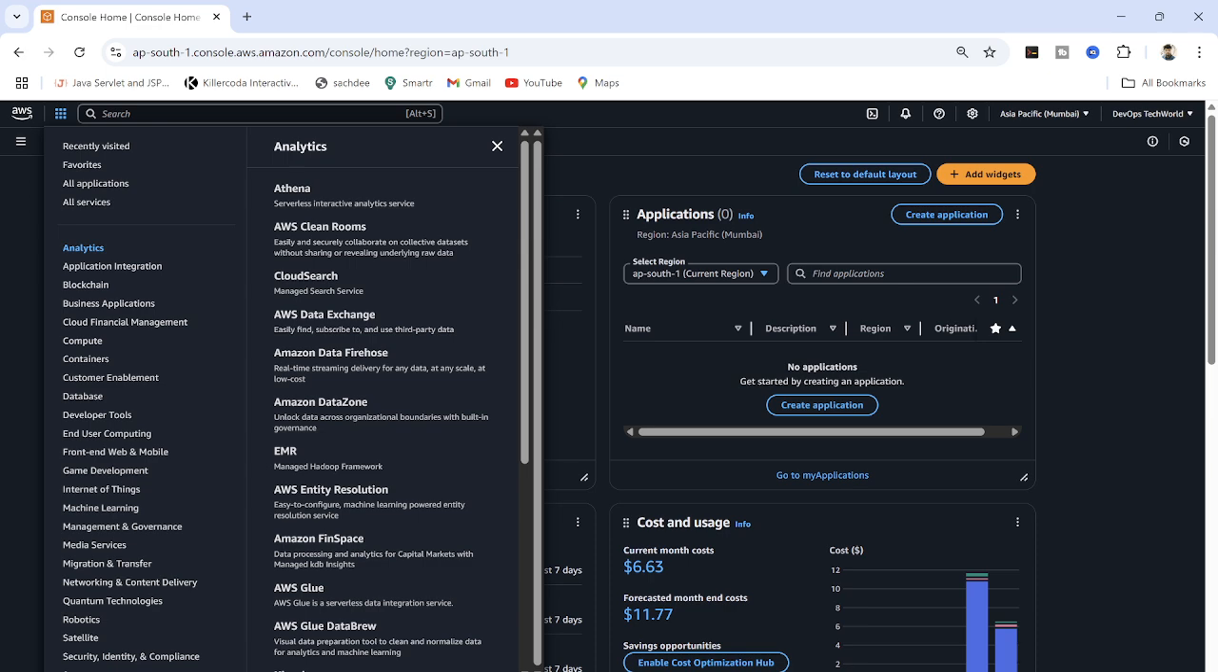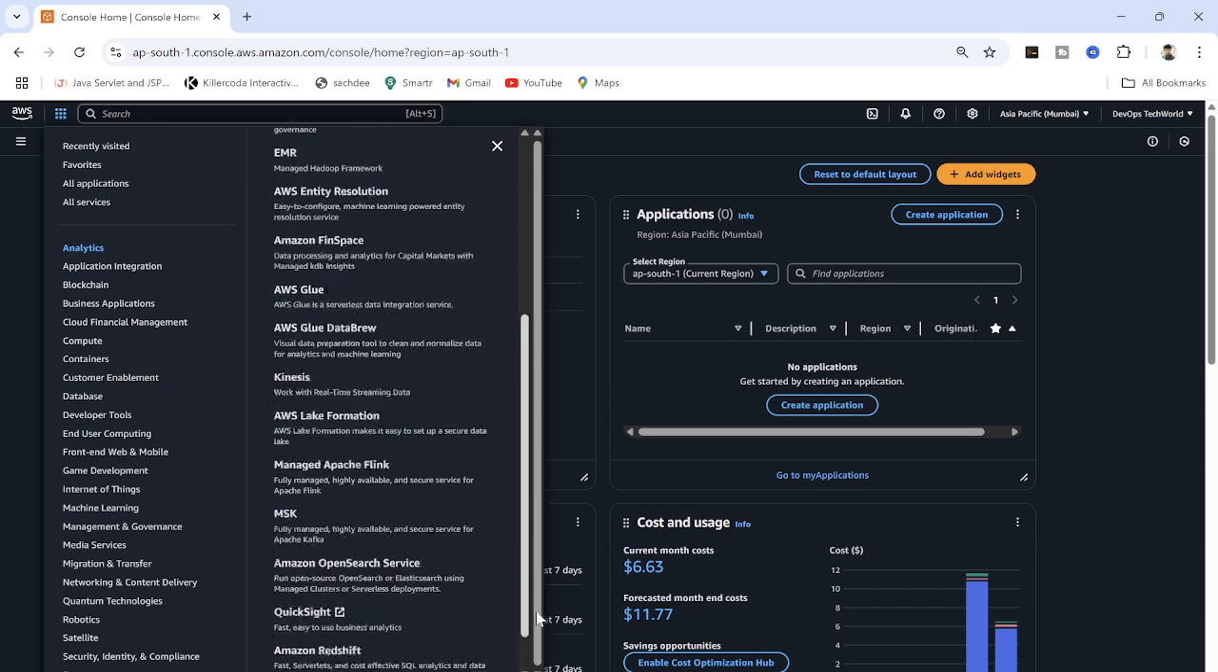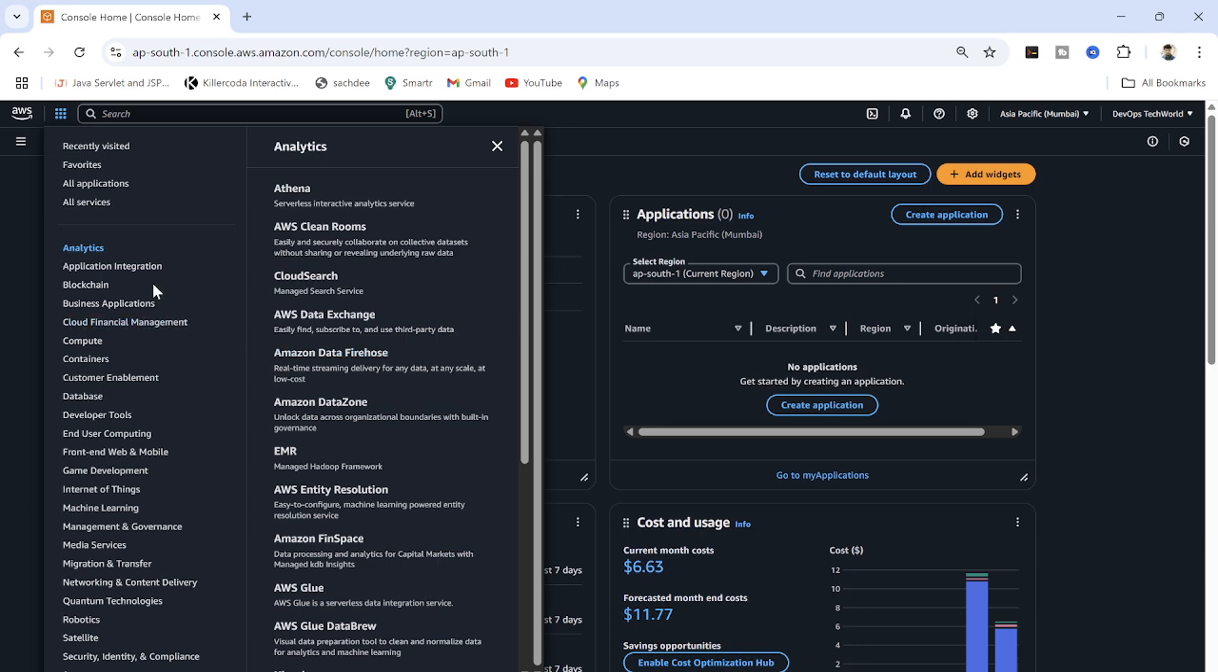For example, under the Analytics category we have Athena. This is one service. AWS Clean Rooms is another service. CloudSearch is another service. AWS Data Exchange is another service. Amazon Data Firehose is another service. Amazon DataZone, EMR, AWS Entity Resolution, FinSpace, AWS Glue. Something like that. You can see this many services under Analytics.